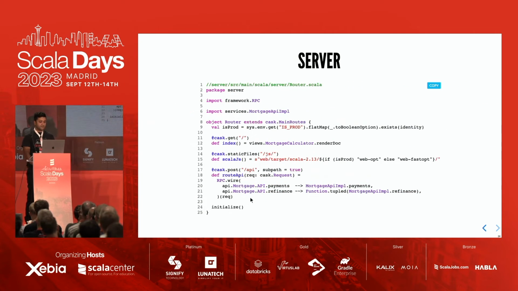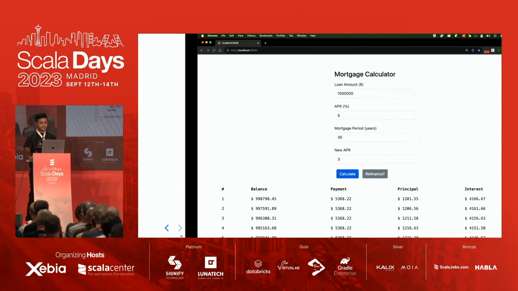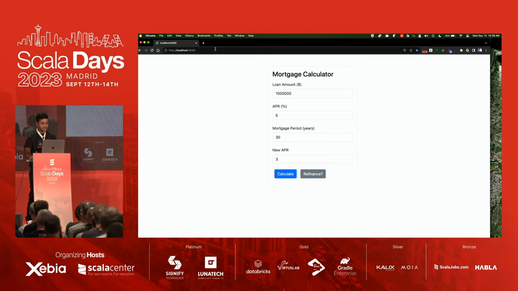Okay, so let's talk about the server. The server, given a URL, serves stuff. In this case, I'm using Cask. Again, you can use your favorite HTTP serving library. I personally like Cask. In this case, you can say if I do a get on the homepage, I get the mortgage calculator. So this says if I hit localhost, this is what I get.